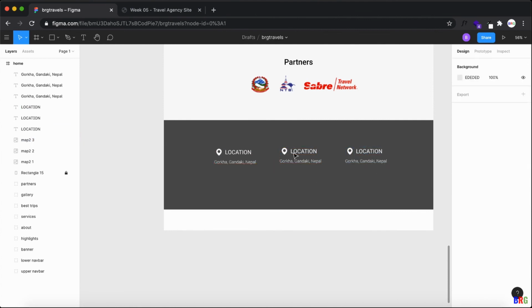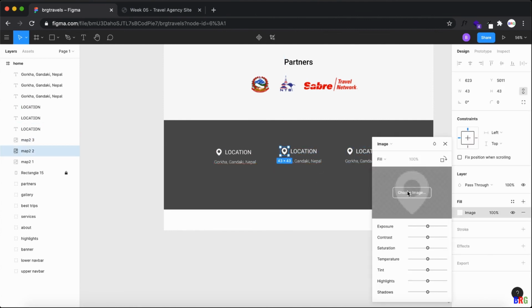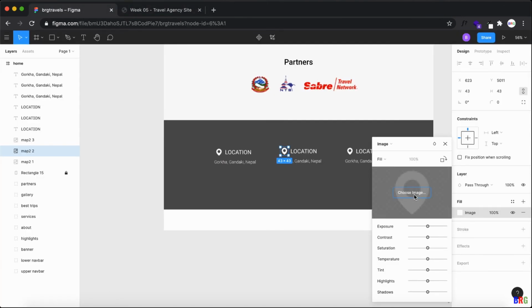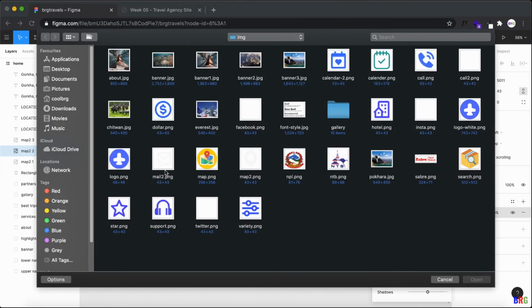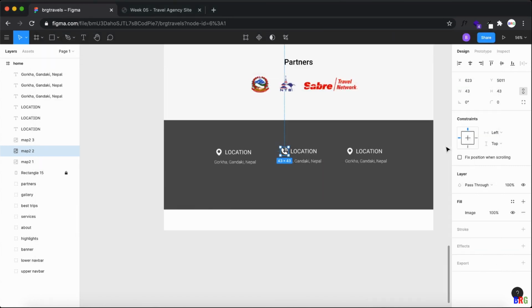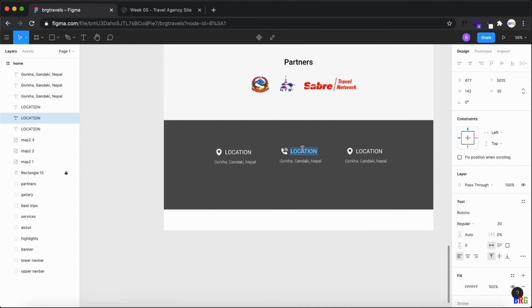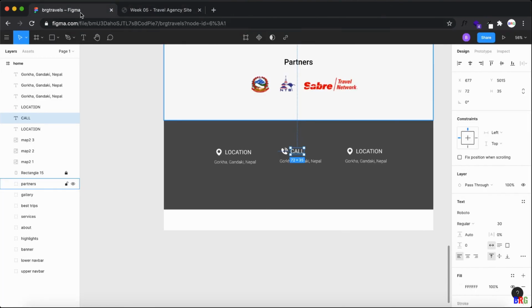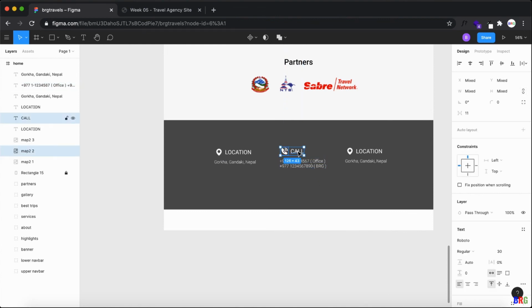126. Instead of this icon you need to change it to call. So where is the call icon, and here call. Then two phone numbers, that is basically text. Just copy paste it to adjust it properly.